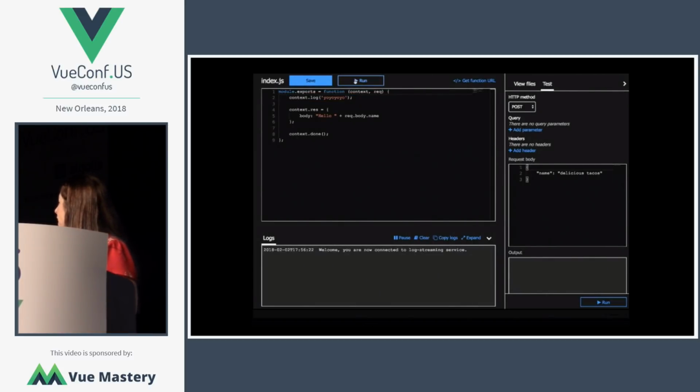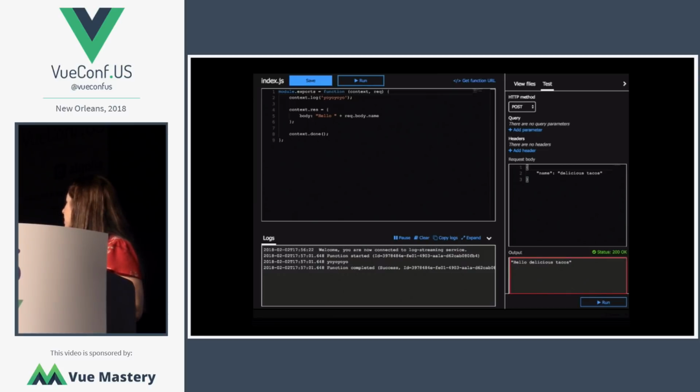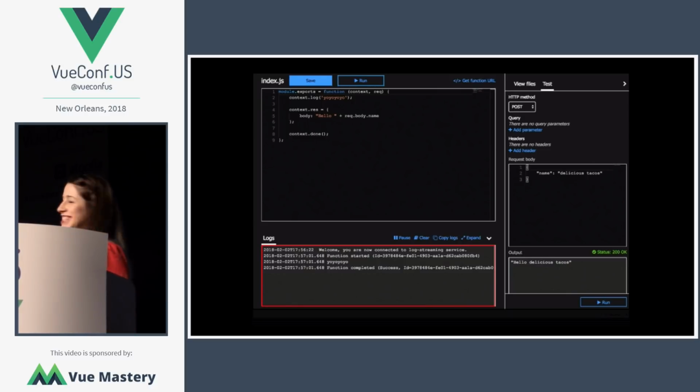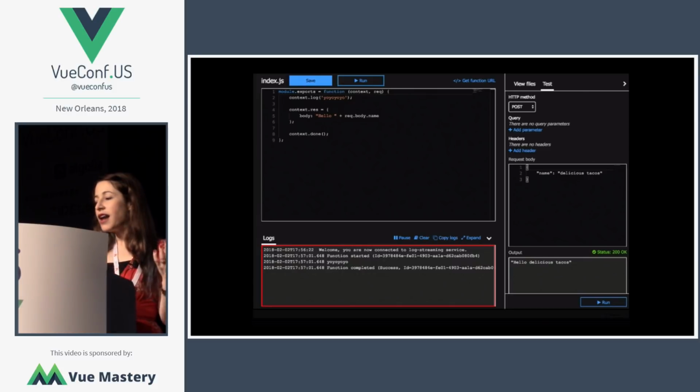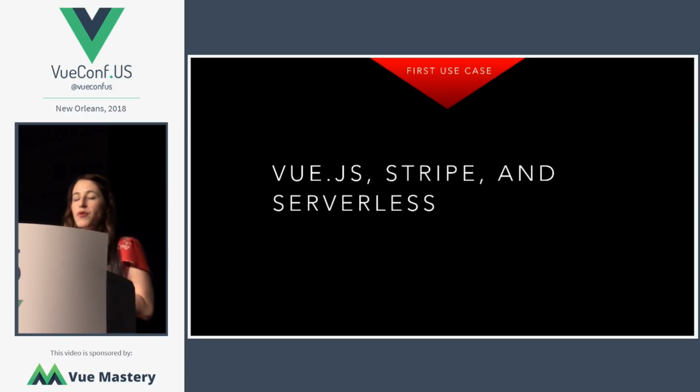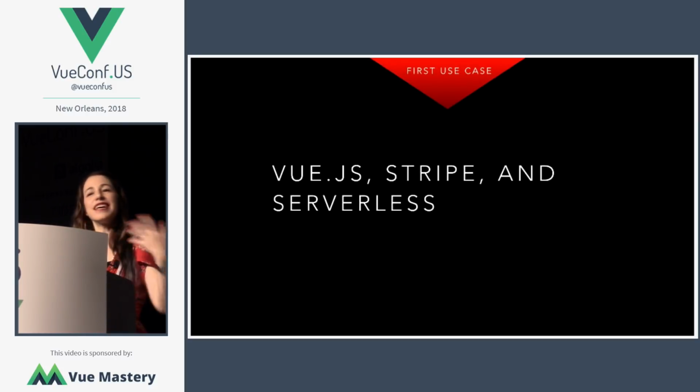We can also do things like context log, which is similar to console logging. And so if we run this, you can see that our output becomes hello delicious tacos, which is a very important statement. And also you can see that yo, yo, yo, yo, yo, which is another important statement, is now in our context log. So a lot of this stuff is really familiar to you if you start to play with it. So now we know how to set up a function. It's like the functions that you already know how to write, but instead of writing them on your computer, you're writing them on the server.